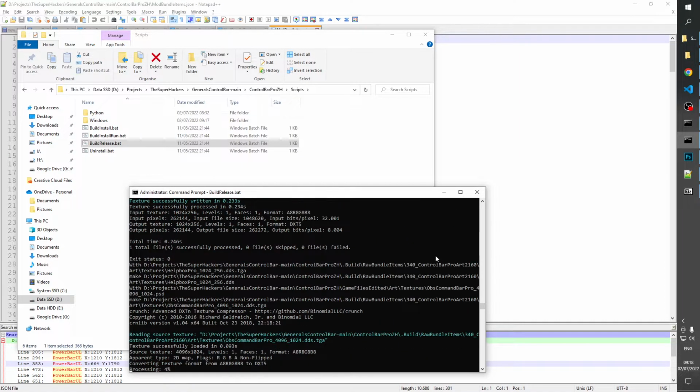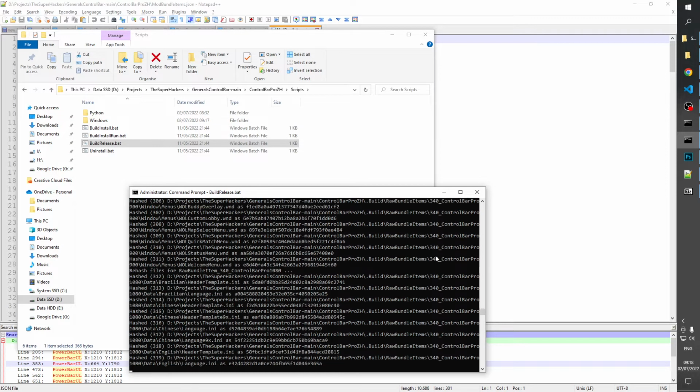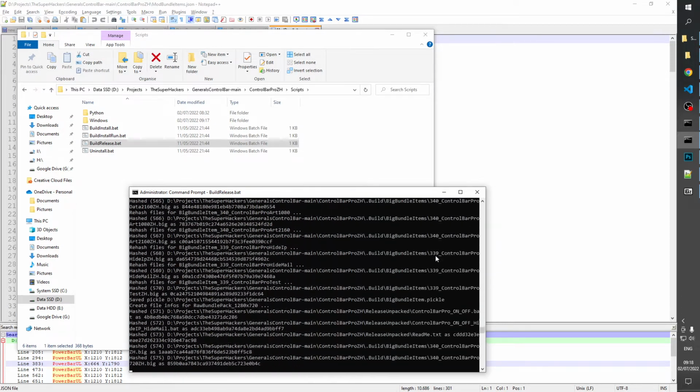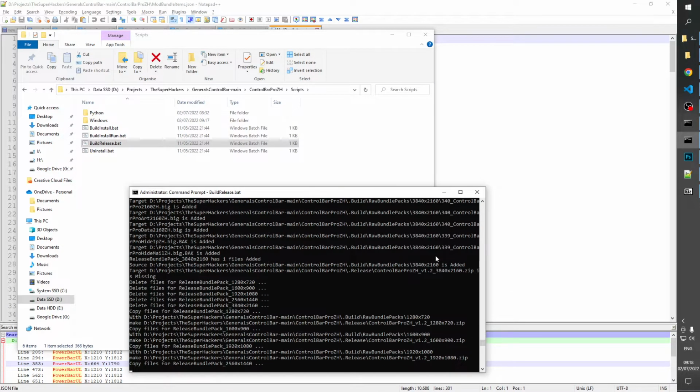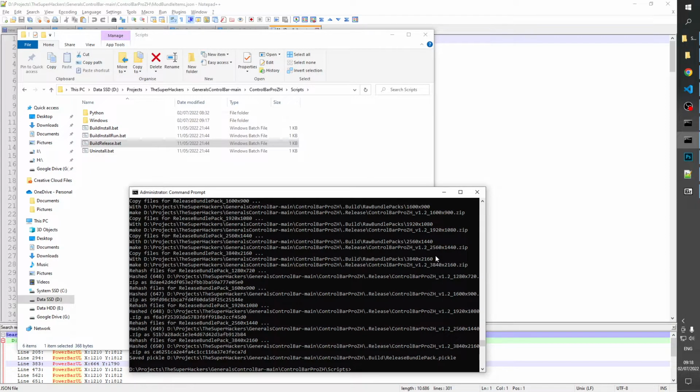So it will take a little bit of time for the first run because it needs to build everything. Now it builds big files, and now it builds zip files where all the release final files are being put into, and now it's done.